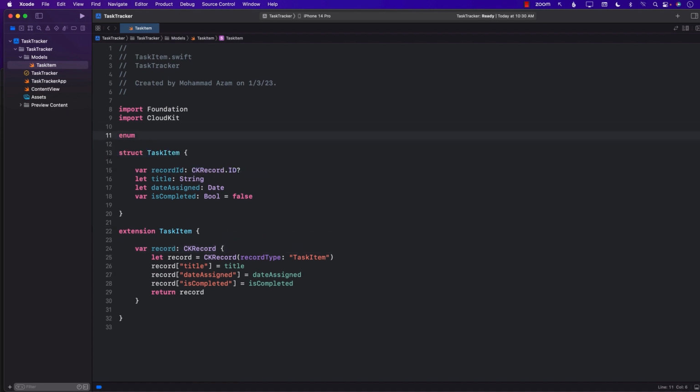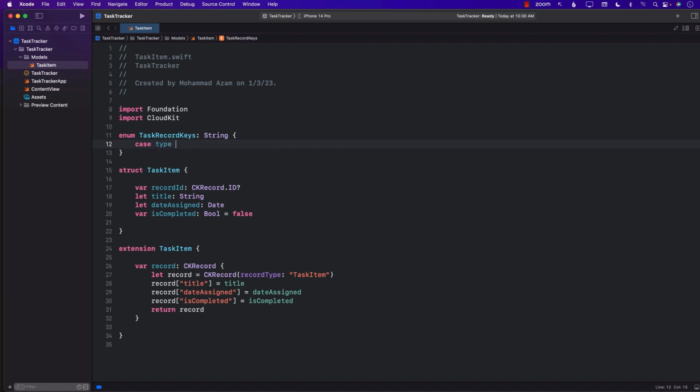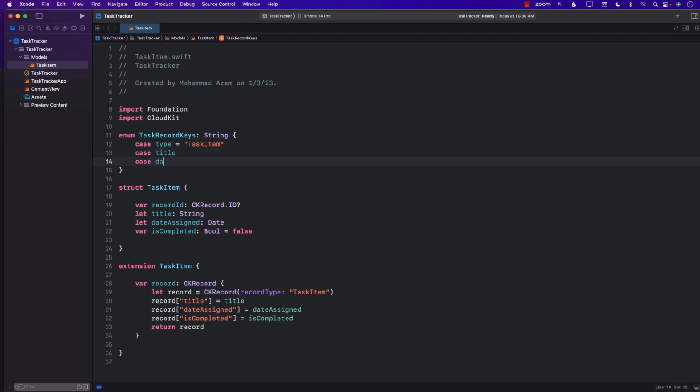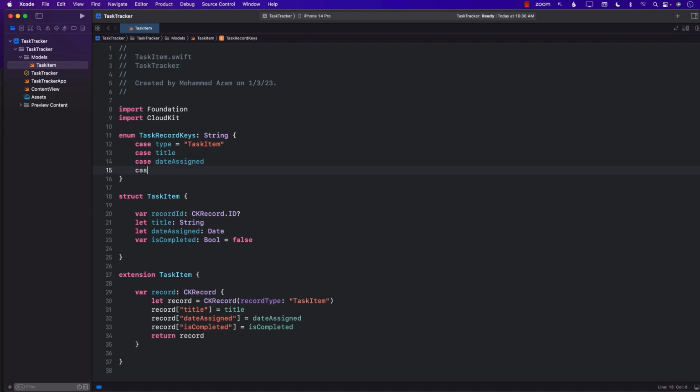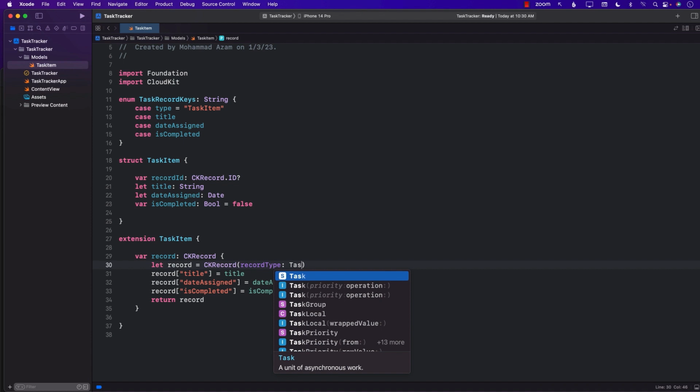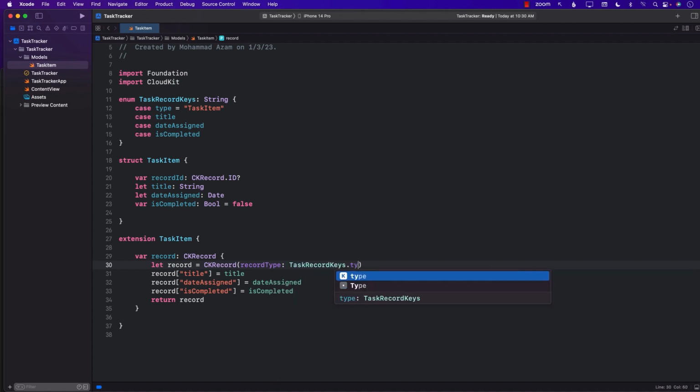So enum task record keys, which will be string. And I can go ahead and create a type, which is a task item, name, which is a title, and date assigned. So I'm creating all these keys instead of using those string values. So now I can go over here and I can say task record keys dot type dot raw value. Great. And the same thing I can do over here also.